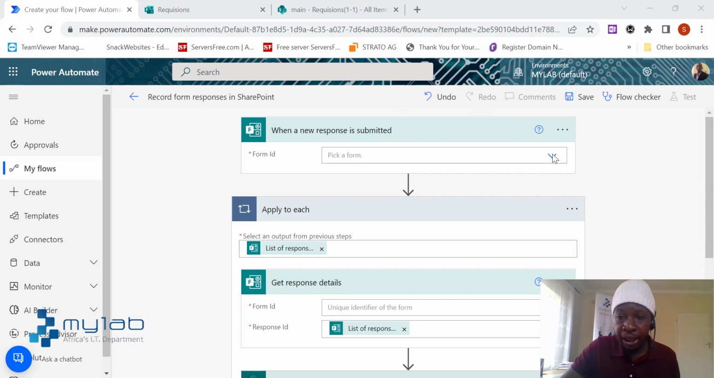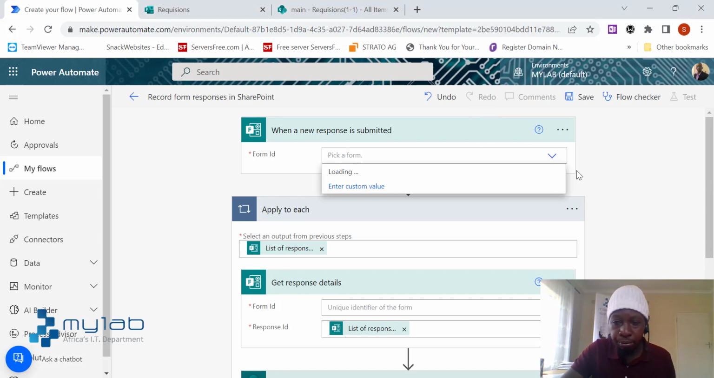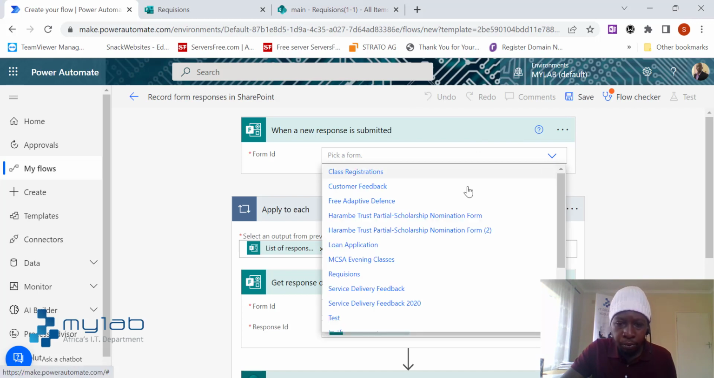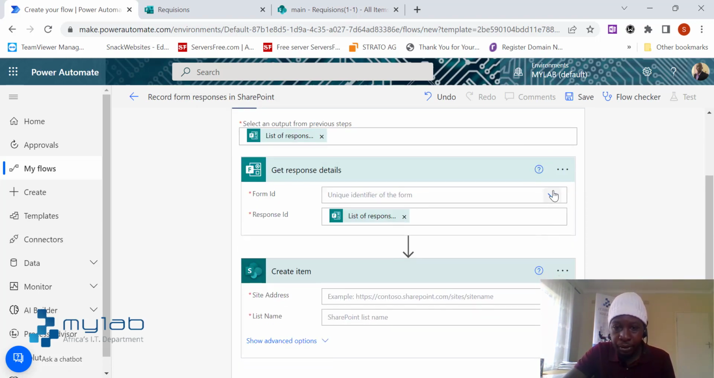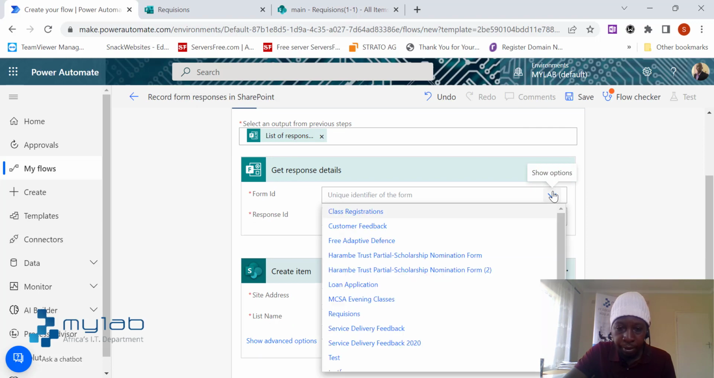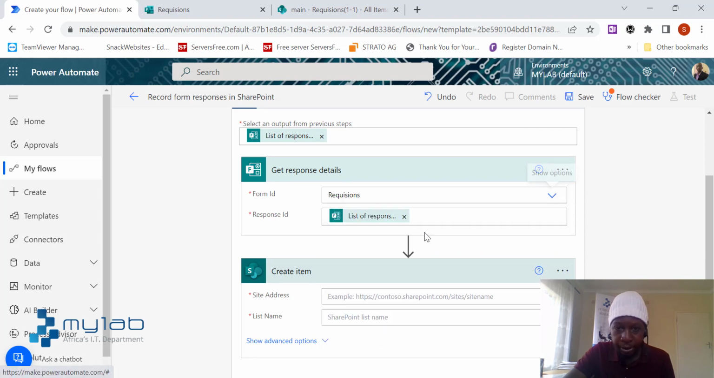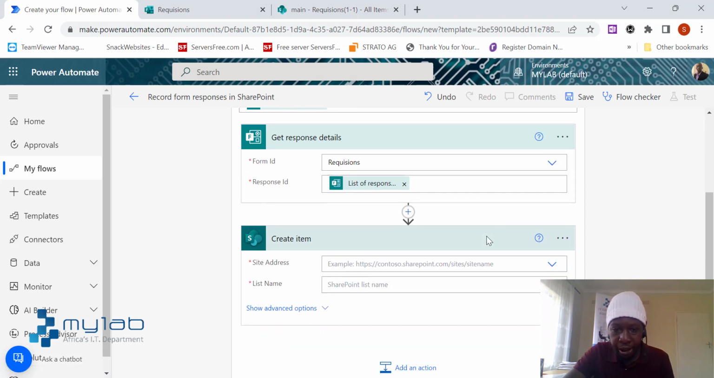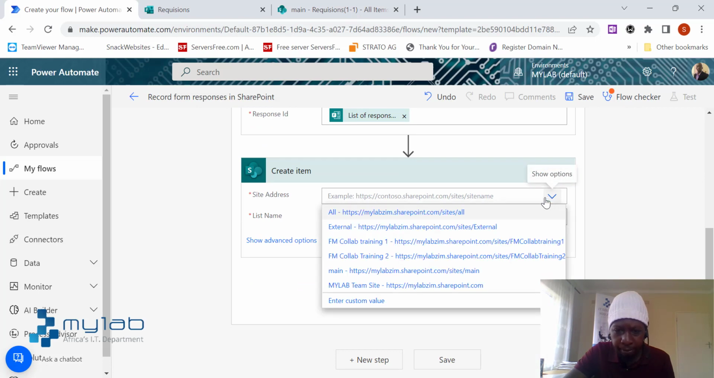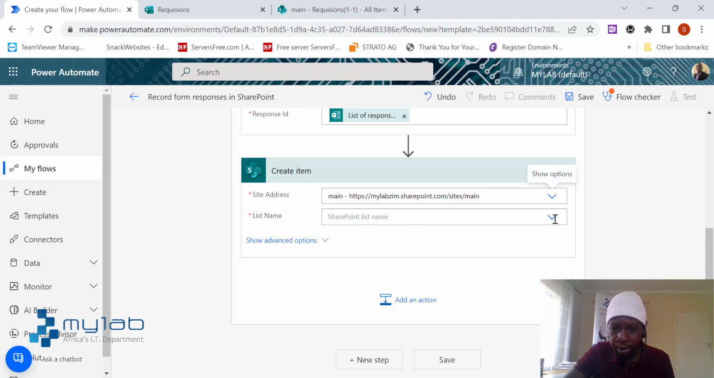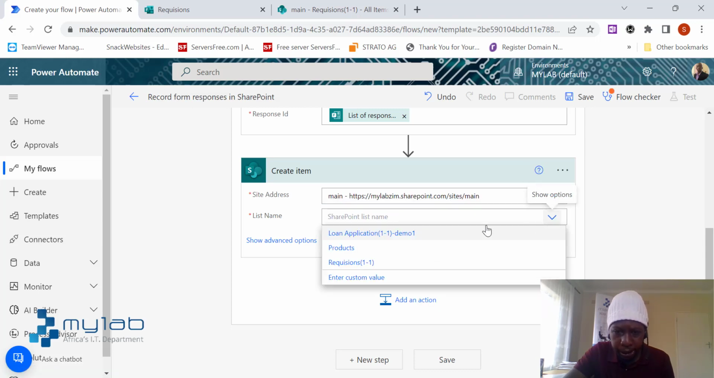So what's my form ID? My form ID is going to be the one which we created, which is requisitions. You can see it automatically picked up because of the account that is being used to log in. And then the form ID, again, is going to be requisitions. That's where it's going to pull the information, and then it's going to add it to the site, which is going to be my main site, I believe. There we go. And then the list that I created on main is called requisitions.